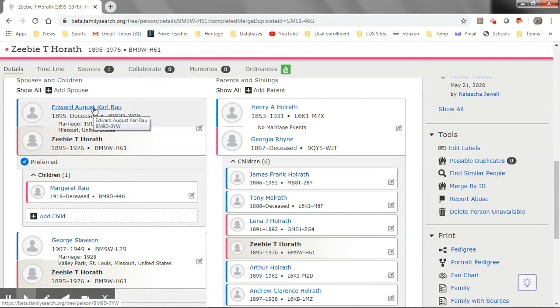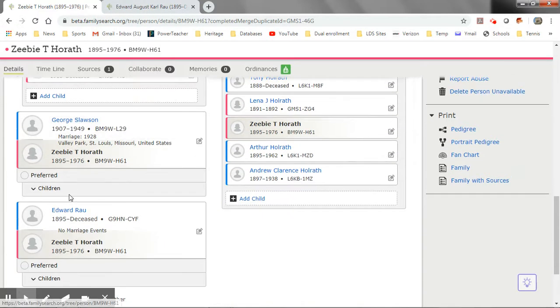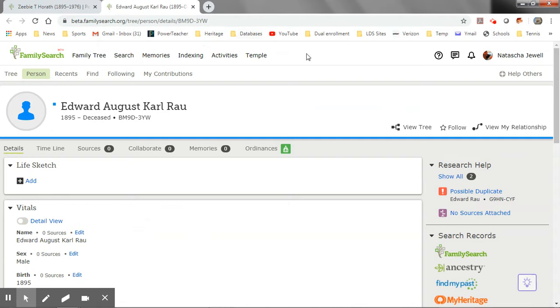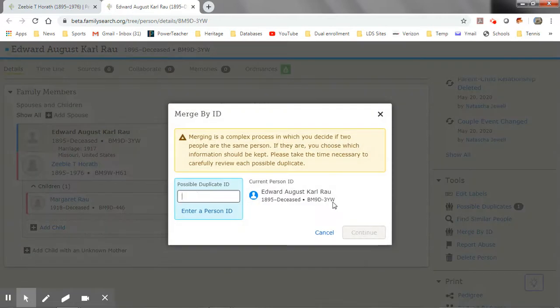This is the Edward I want to keep because this is the one I entered. I'm going to click on Edward, and I'm going to right-click on him and open him in a new tab. So you see he's up here on the right. I'm going to scroll down to my second Edward, and I'm going to click on the ID number, and I'm going to copy that ID. I will come back up here to this tab on the right, and I will click on Edward. Now, I could use this possible duplicate, but I like the ID, so I'm going to come down and merge by ID, and I'm going to paste in that ID, and I'm going to click continue.